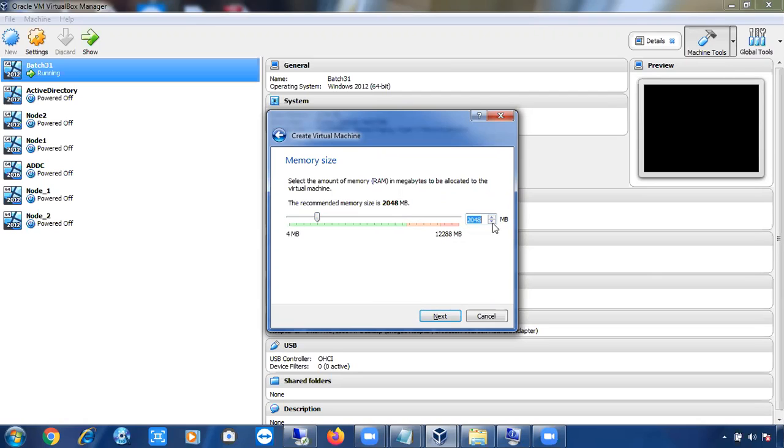I'm going to give 2048. You know, right? 2048 is 2 GB. 1024 is 1 GB. 1024 into 2, 2048 is 2 GB. Just click on next.